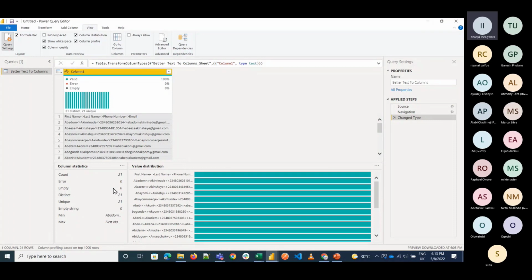The count, the errors, the empty, the distinct, the unique, the empty strings, what is the maximum, what is the minimum. This might not make sense for a text column because you can't say what's the maximum of a text. If it was numbers, this statistic will make better sense. So most times you can turn it off because it also occupies a lot of space.